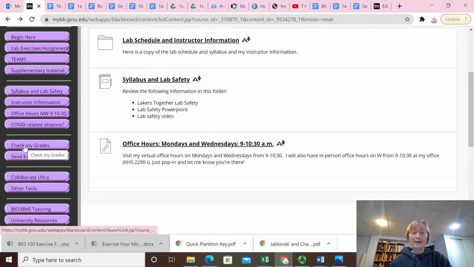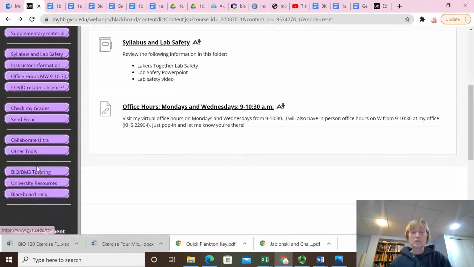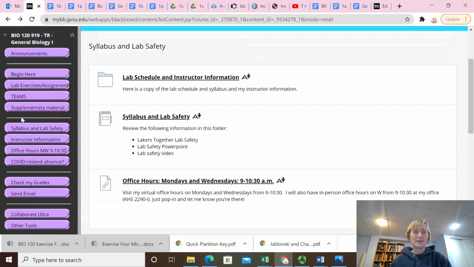And you can check your mail. You can email from here. You can check your grades. There are other tools on here as well, so you can take a look at them also.